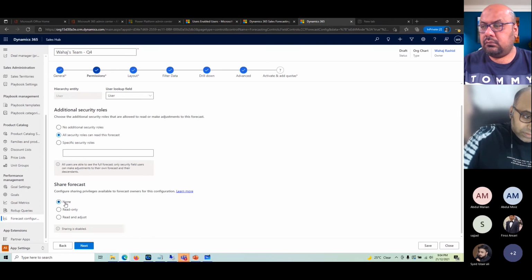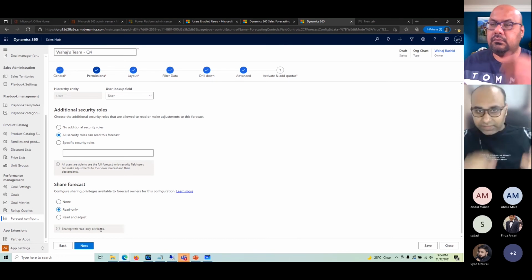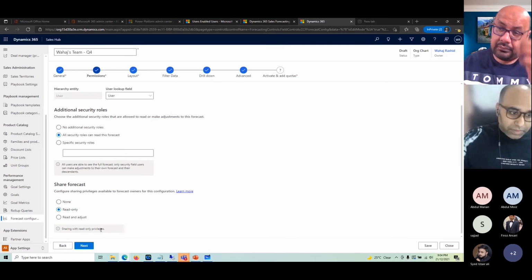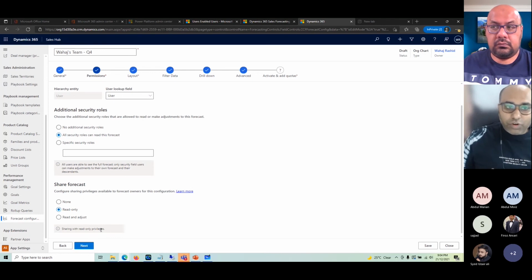For example, none means you can't share it at all. If I say read only, you can share it with the selected persons or teams you want to, but this will be read only for them. They cannot modify any data inside this forecast. But if you want them to read and write, you can select this option. So I'm going to go ahead and just keep it for now.